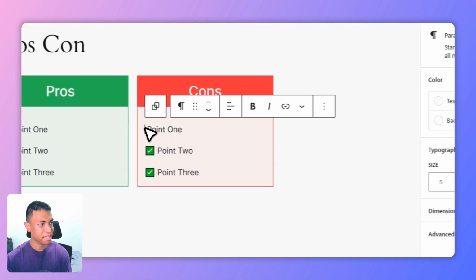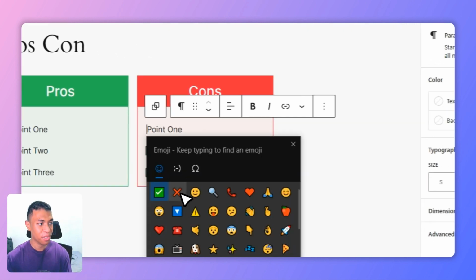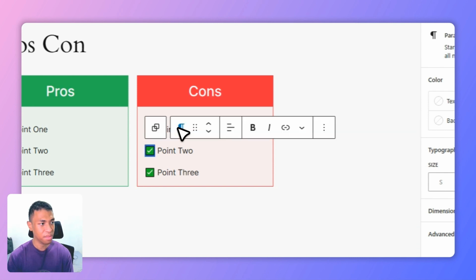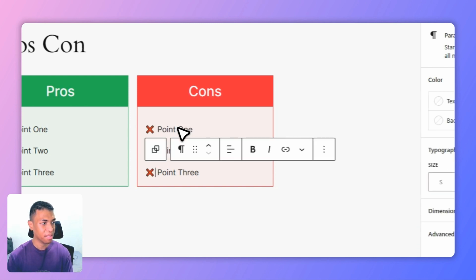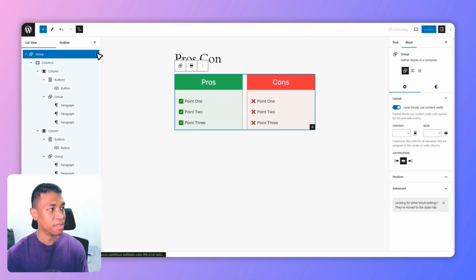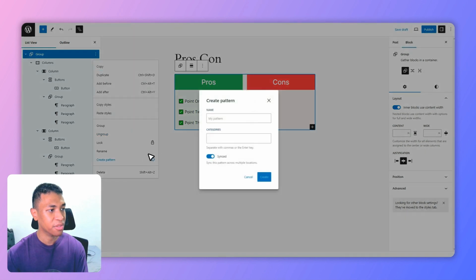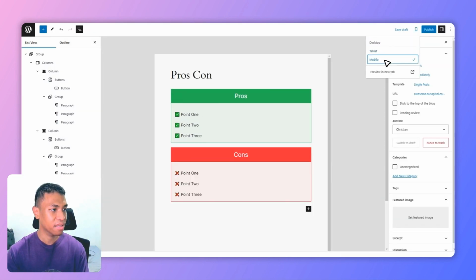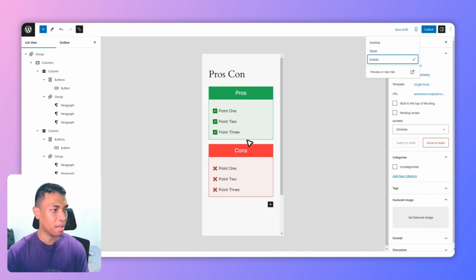Okay, now change the emoji to something that is a bit more appropriate, which is the X icon right here. You can also use thumbs up and thumbs down, that's also possible, but I want to keep everything within the same color. And there you go. Well, you can actually click here and then create a pattern so you can reuse this design over and over again on your future content. You can test the responsiveness by going here and then select the device. You'll see that all of them are responsive and everything looks great.